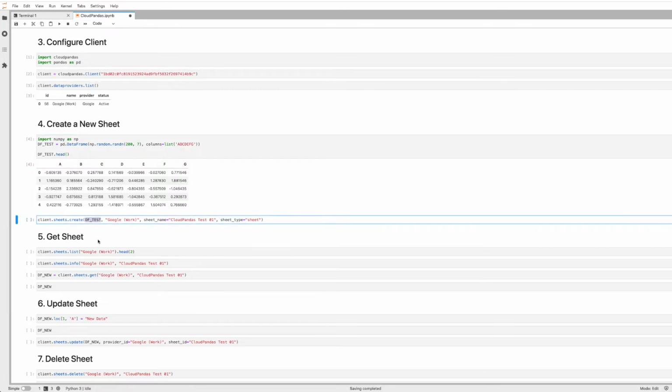So I'm going to specify the data frame, the provider connection, and the sheet name I'm going to use is CloudPandas Test 01. And the sheet type, I don't actually need to specify in this case because sheet is the default option. However, it's important for you to know the difference here in that Google Sheets and Smartsheet store the data natively as what they refer to as a sheet, and hence that is the sheet type here.